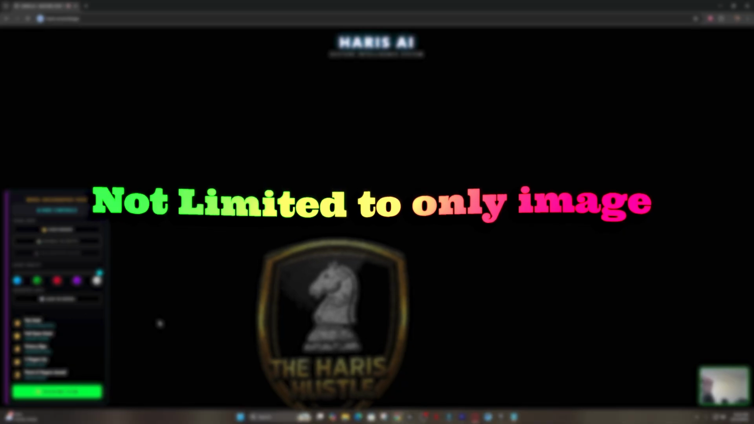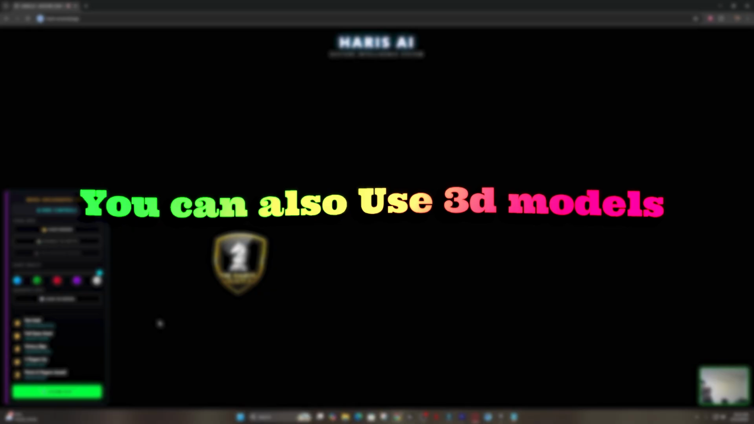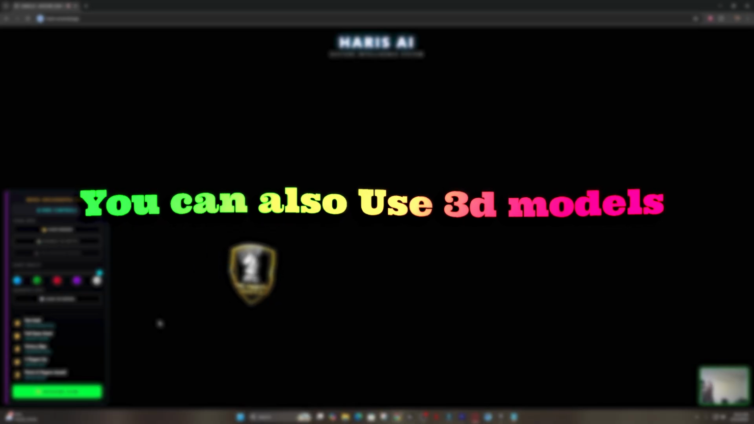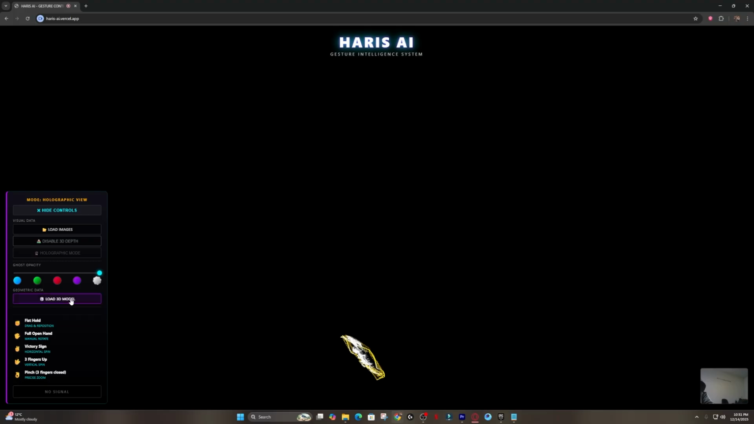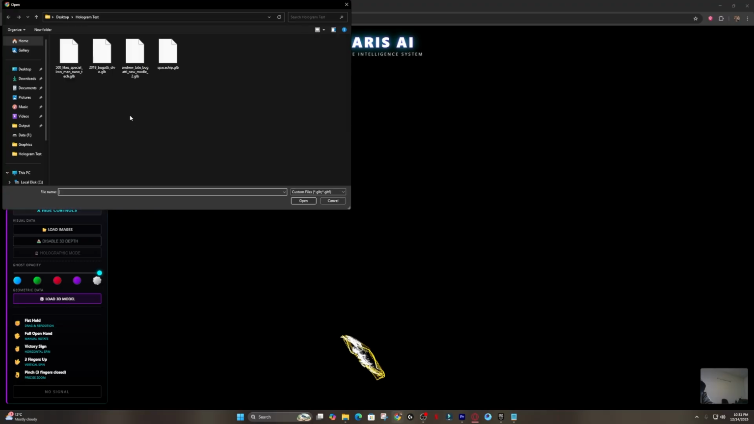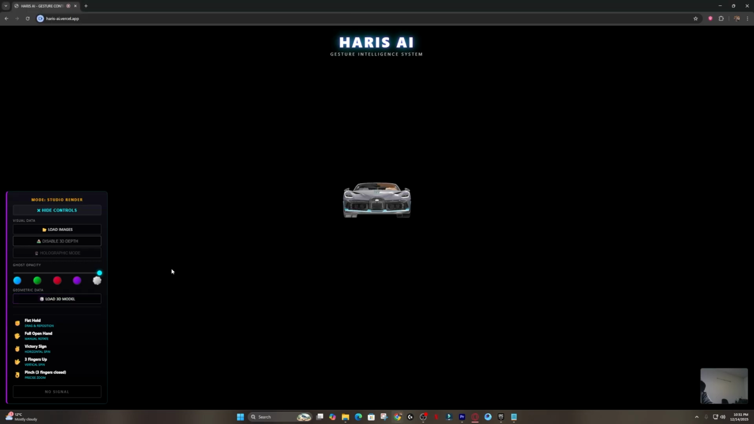And this is not limited with just images. You can also load your 3D models in it, which you are using in the Blender or in the Cinema 4D. For that, you simply have to press this load 3D model button, and here you can upload your model and make sure your model is in the GLB format. So simply you have to press this button and open this.